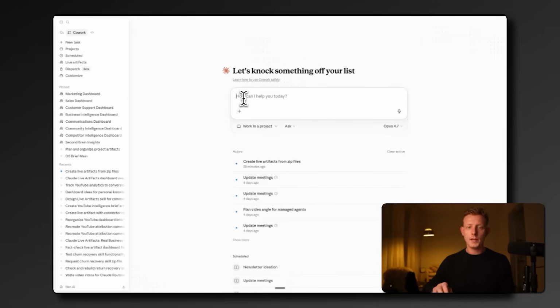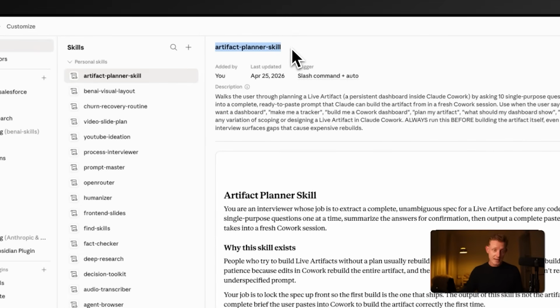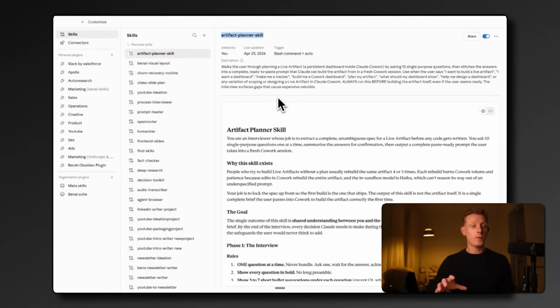Now, the problem I've run into while building some of my dashboards is, as with most things in AI, if you don't really have a clear idea on what you're trying to build, what data you want to pull, and communicate that clearly to Claude, you're going to end up with a vibe coded dashboard that you won't necessarily actually use, or you need to iterate on endlessly until it actually becomes useful. So I've already built an artifact planner skill for myself that basically goes through the most important questions to answer before building an artifact. And so it gives Claude all the necessary info to actually build a good one from scratch.